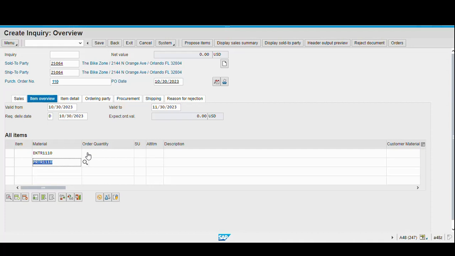Now we need to tell them how much quantity they want. For the Dulux touring bike, they are requesting 5 bicycles, and for professional touring bikes they're requesting 2 bicycles. Once you select this number, you need to enter it from the keyboard so that the pricing appears, right? So just enter from the keyboard. When you press the enter button, you will see that the pricing will appear. Net value was 0 before, but now you can see that it's 21,400. So these details are appearing.